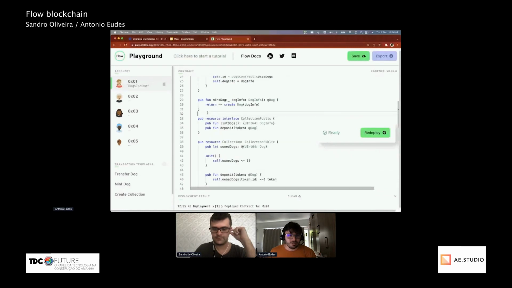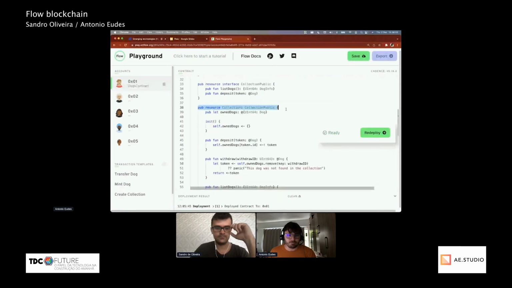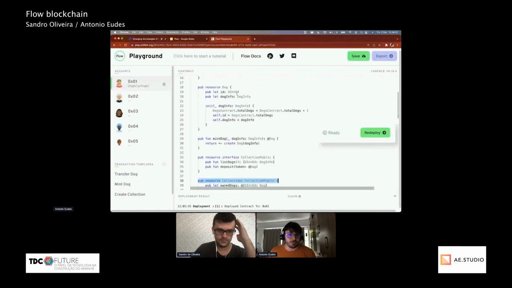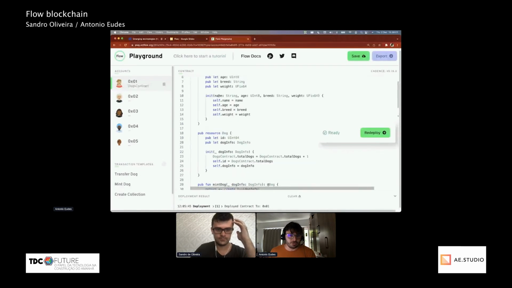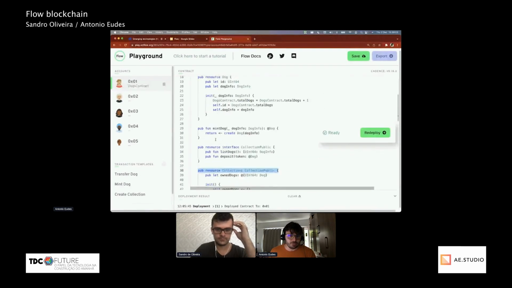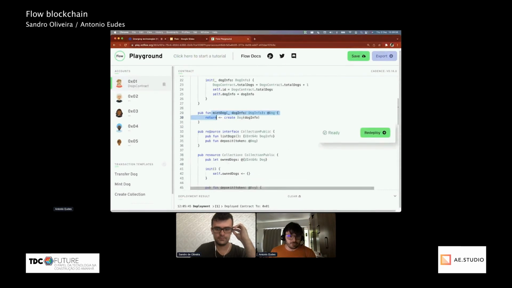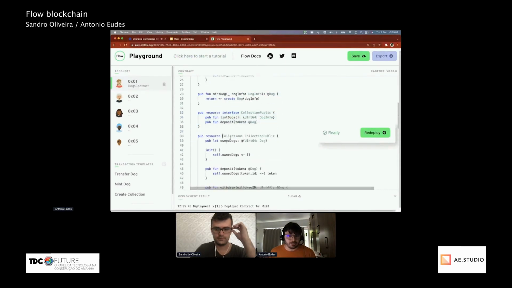So I will start from the beginning. Here I included this resource collection on the same contract we have talking about the dogs. I talked about the struct, the resource, and the mint dog, and now we have the interface for the collection public and the collection, right?